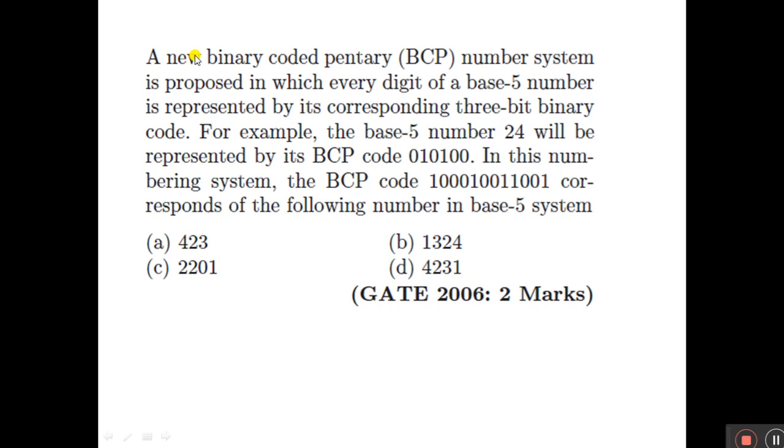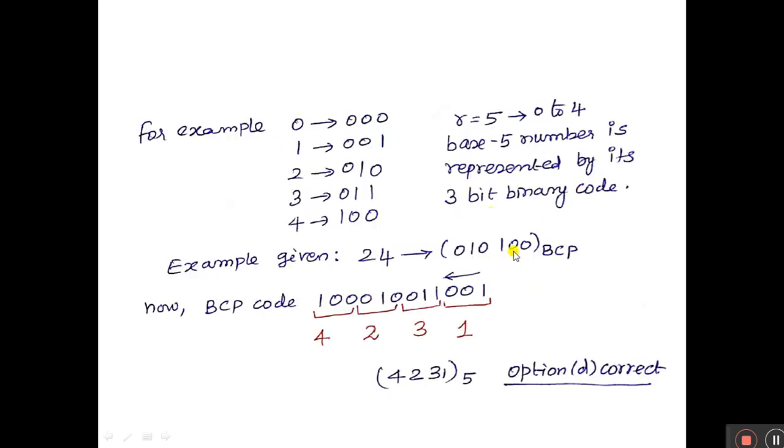The question is binary coded Pantary number system. Its base is 5. It is represented in terms of 3-bit binary. So they have given the example also. Base 5 number is 24, and its binary value is this one. They are asking to find the number for this binary coded Pantary code. Let us see the solution.